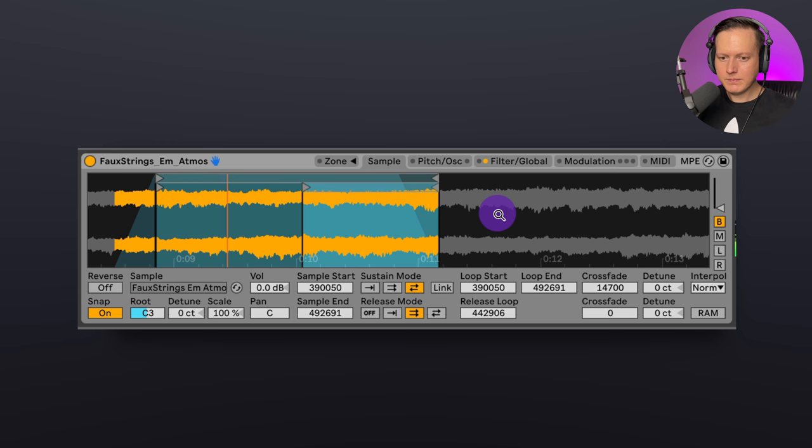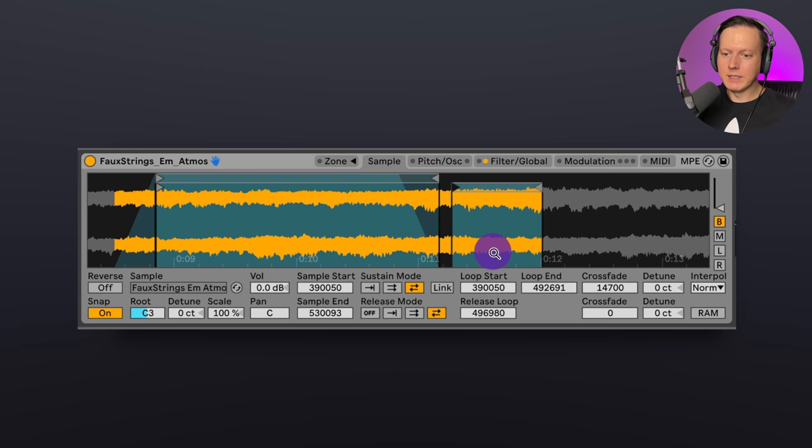And what it's going to do is, as it is releasing, instead of the release looping inside of this entire loop, it's just going to loop within this release loop that I set. So notice how it bounces back and forth in this little loop here. Or I could do something like this, and then the release is going to loop in this little loop here. So that's just another option that you can use to adjust how your release sounds.